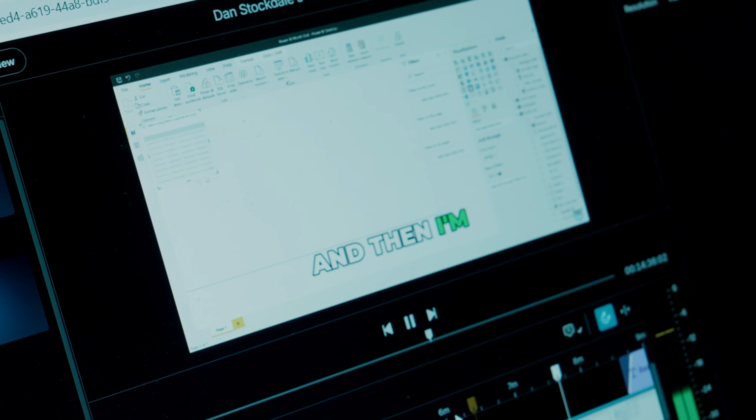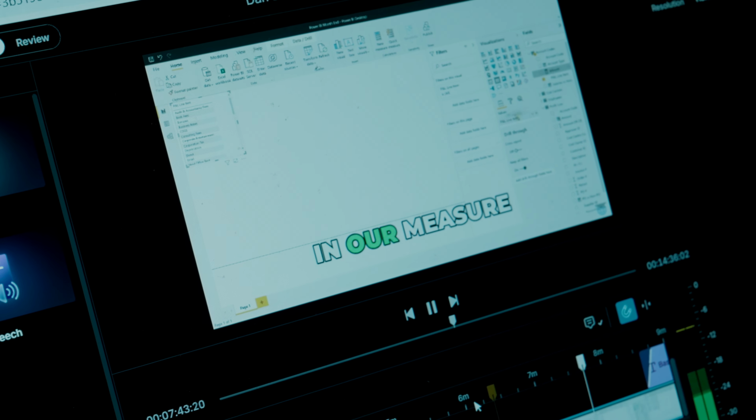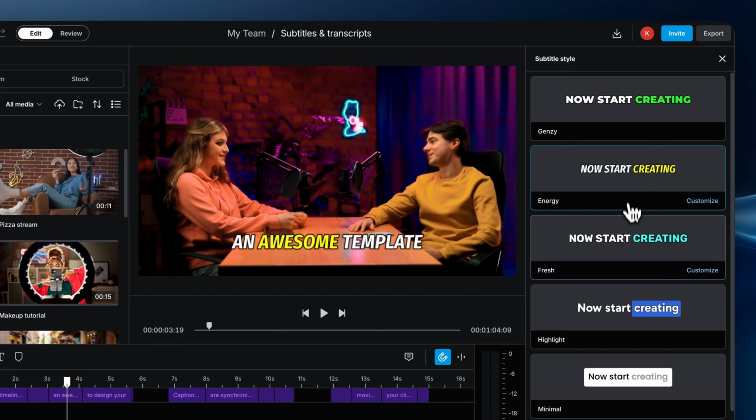So the feature that I'm really using at the moment is subtitling. I'm taking all the content from my website, uploading it into Elevate, and then subtitling it to make it more engaging and easier for people scrolling through the website to actually view and understand. Just the level of customization is way beyond my expectations. I can get the subtitles looking exactly as I want.